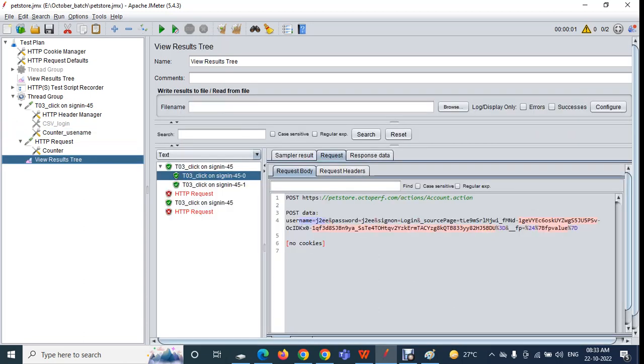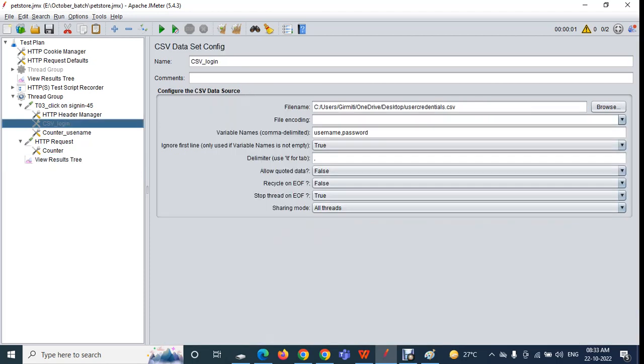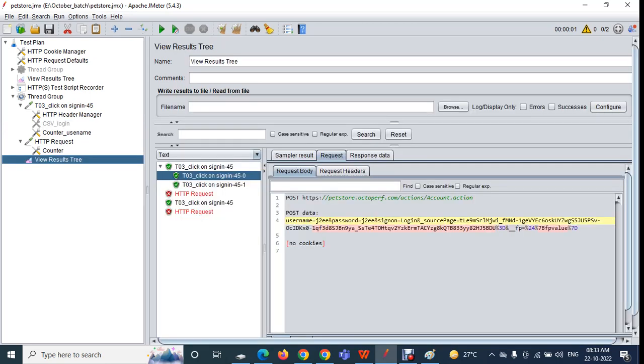But you can see here the value is passing like J2W. I am trying to find where I have given this J2W. See, the CSV login we have here, right? So this is the CSV dataset config. Here we have given the username and password, right? So that data is picked from the CSV. So I don't want to use the CSV right now, so I have toggled that.